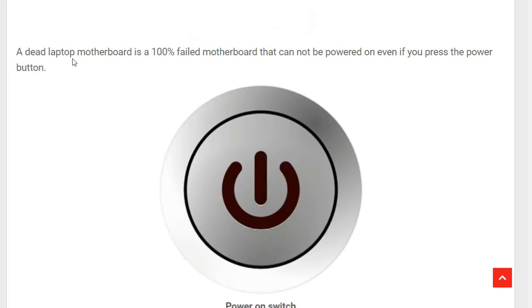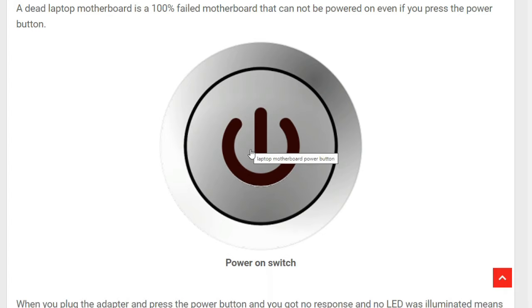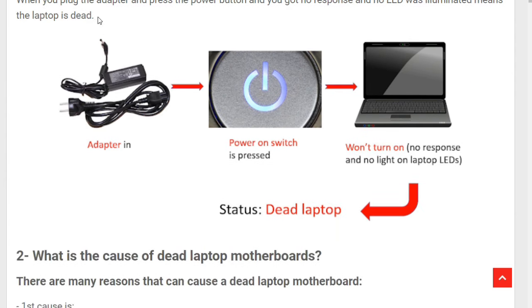So what is a dead motherboard? Basically, a dead laptop motherboard is a 100% failed motherboard that cannot be powered on even if you press the power button. Even if you press the power button, nothing happens in the laptop, which means the motherboard is dead. No power, no data. When you plug in the adapter, press the power button, and get no response, it means the laptop is dead.